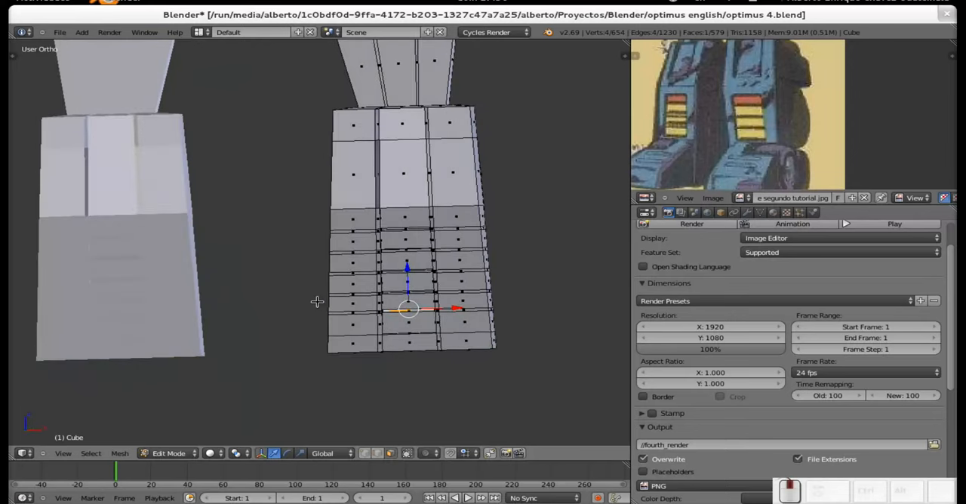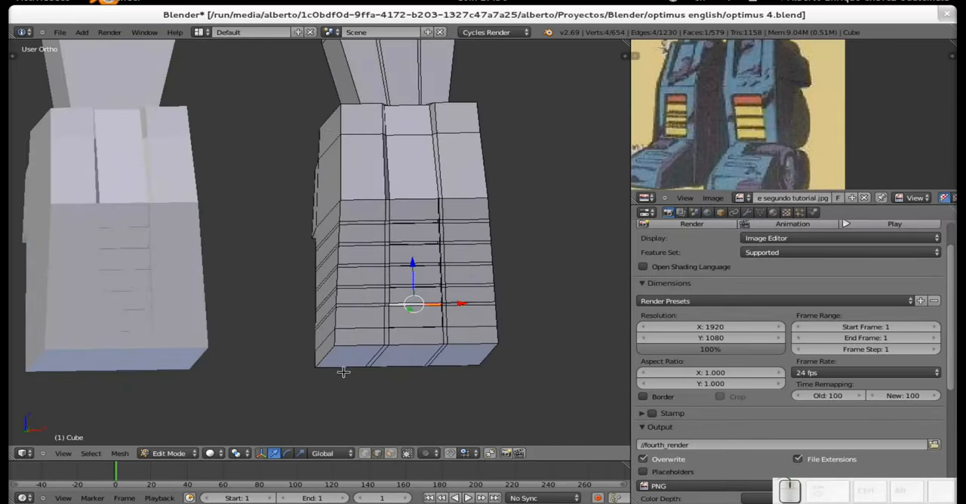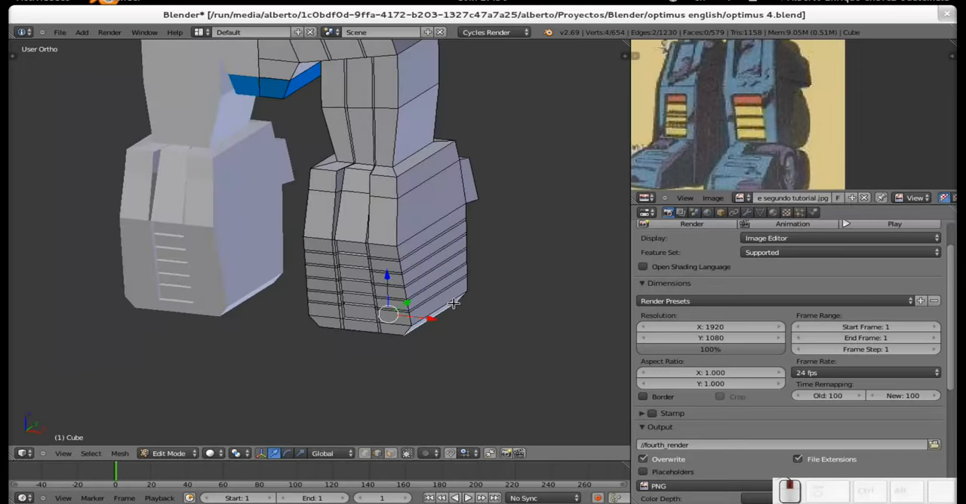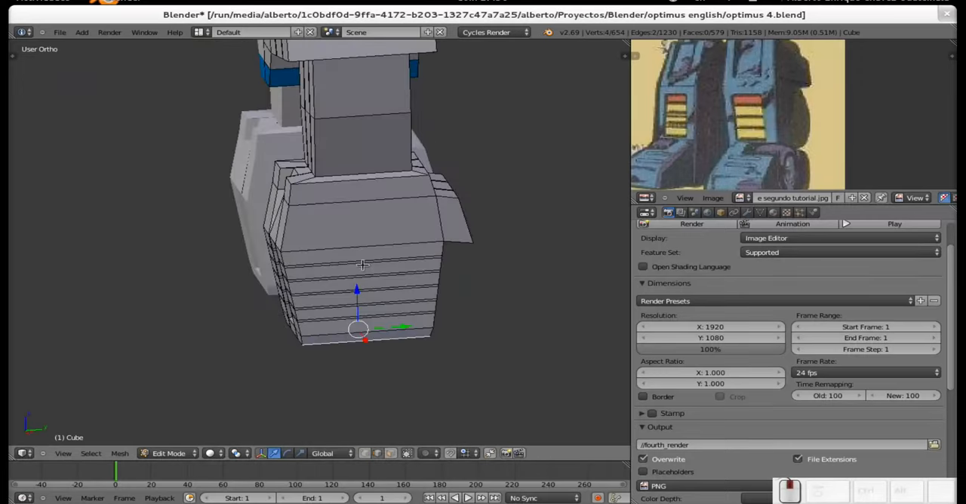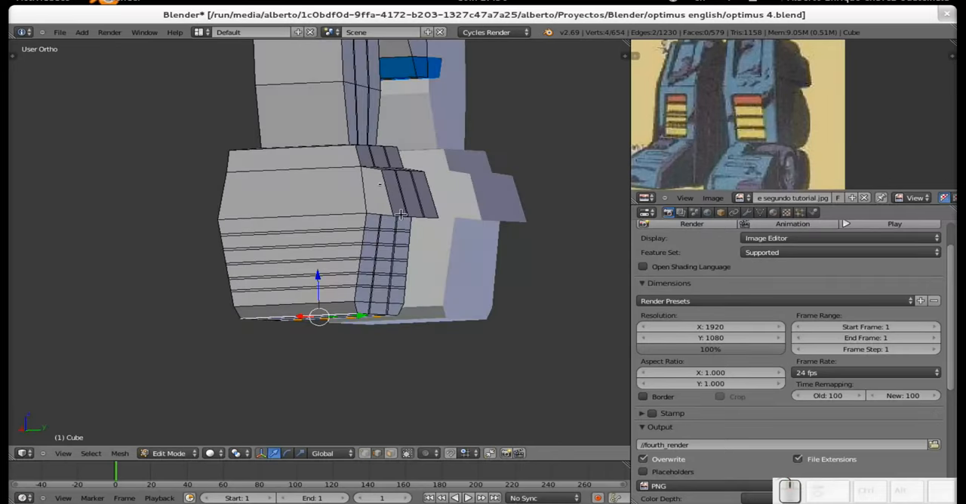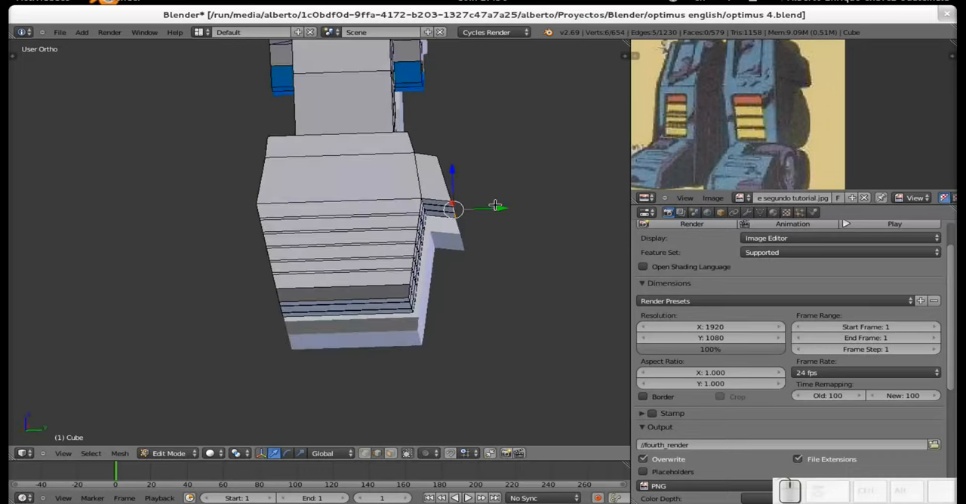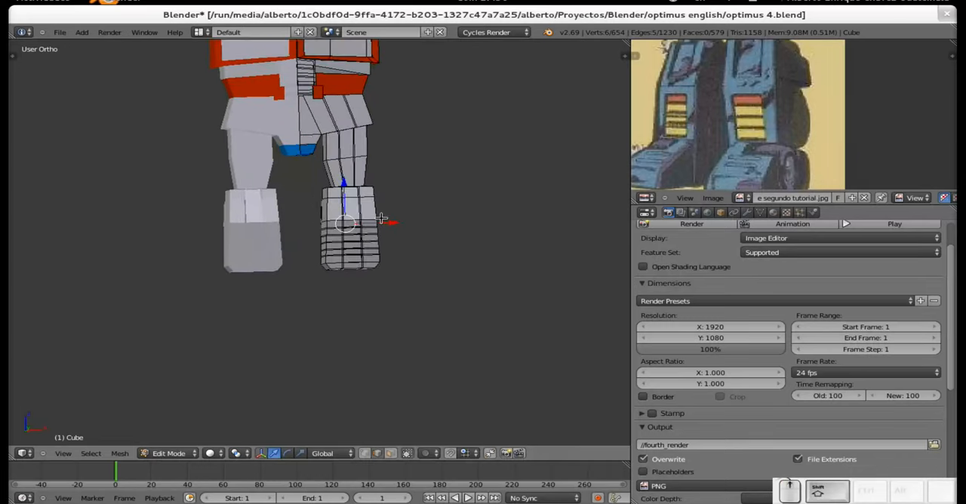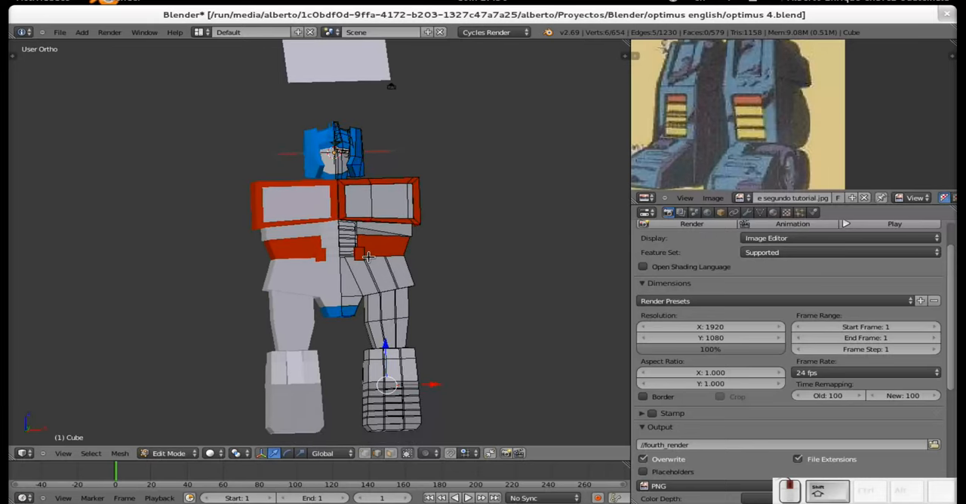Of course, we need to work in colors. And one more thing, these two edges here, you can scale them on X, so they look a little bit better. Just there. Let me select all of these edges and there. Okay, now the color. Of course, we will do the same color as the helmet and the crotch.